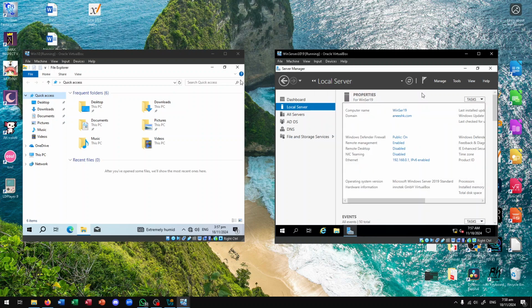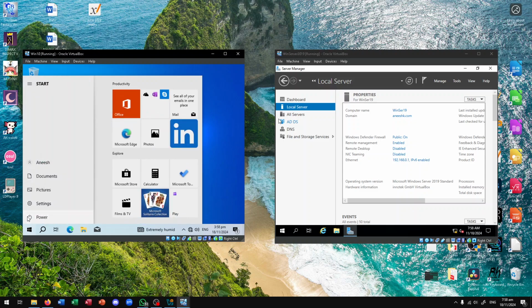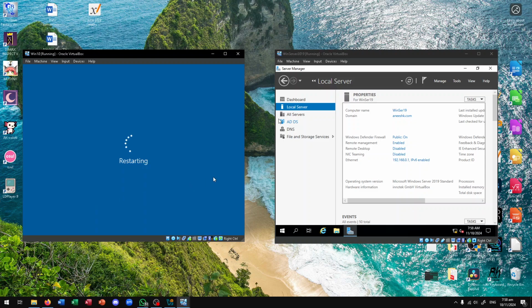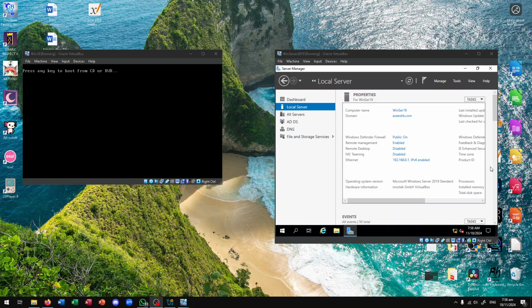Cool. So we'll close all of these here for now, and I'm just gonna restart this virtual machine, and we can check out the domain specifically. We can just make sure that everything is working, and of course, everything does show that we are in the domain here. So I'm gonna pause, let the computer restart, and it should be not too long from now.